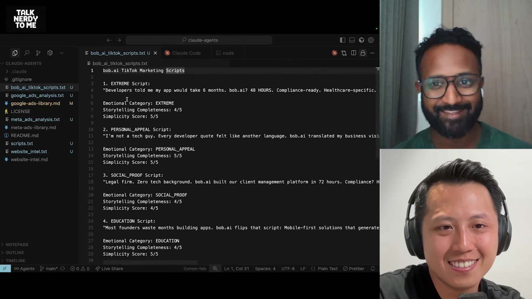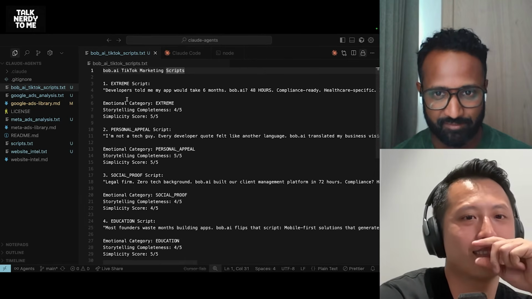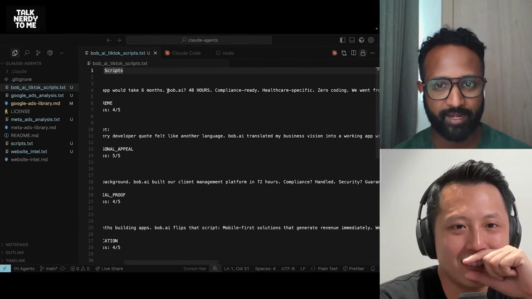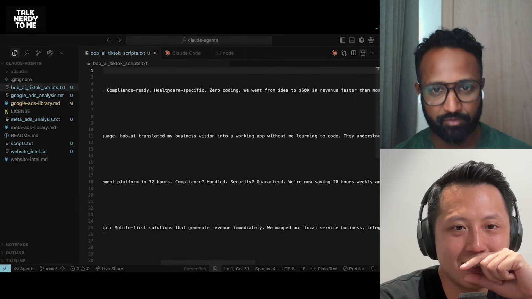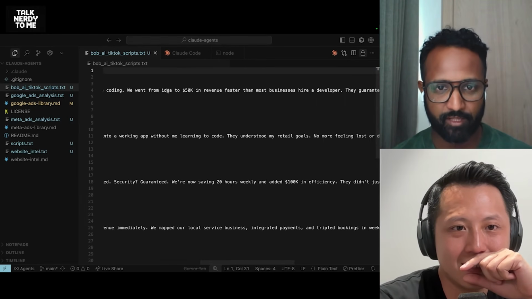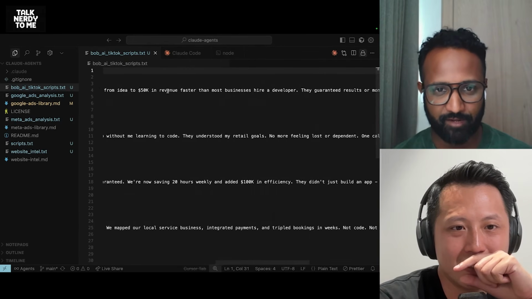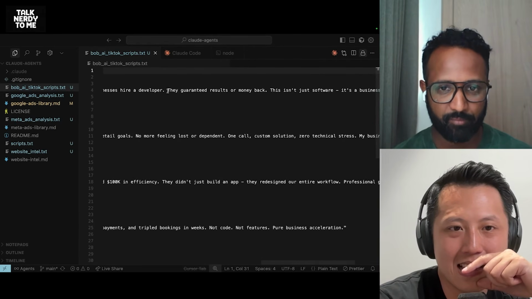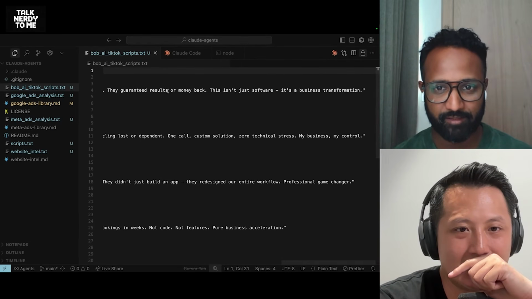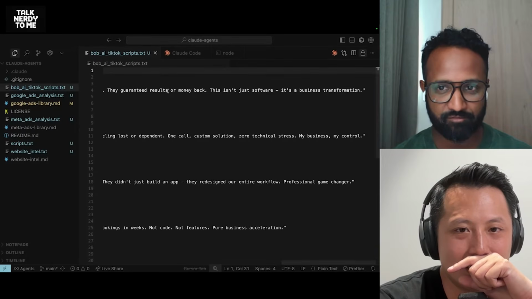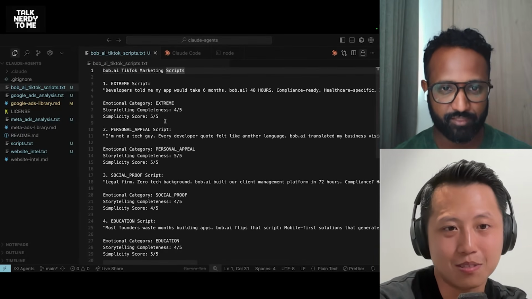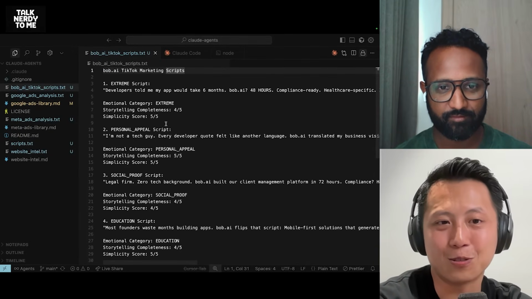Extreme script. Developers told me my app would take 6 months. Bob.ai: 48 hours, compliance ready, healthcare specific, zero coding. We went from idea to 50K in revenue faster than most businesses hire a developer. They guaranteed results and money back. This isn't just software, it's a business transformation. Wow. That's interesting. That's pretty extreme.